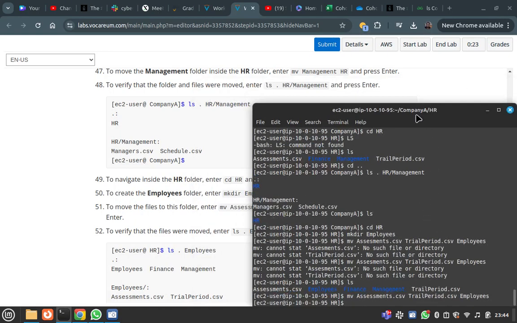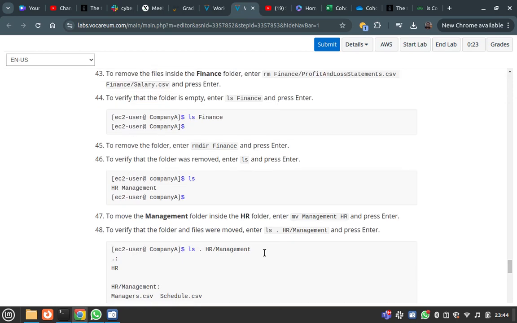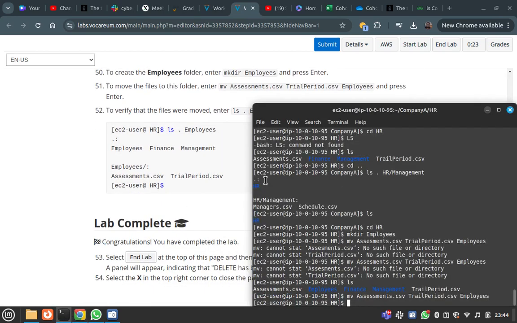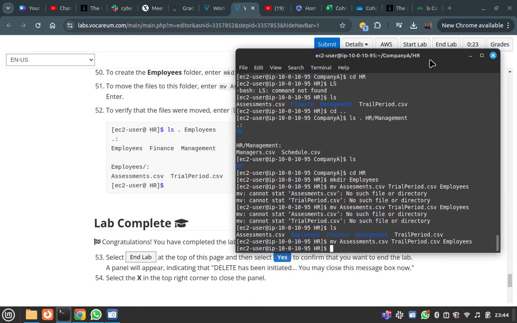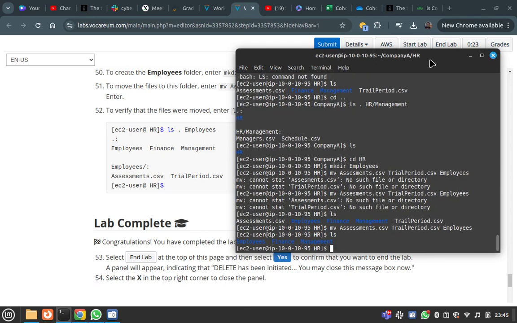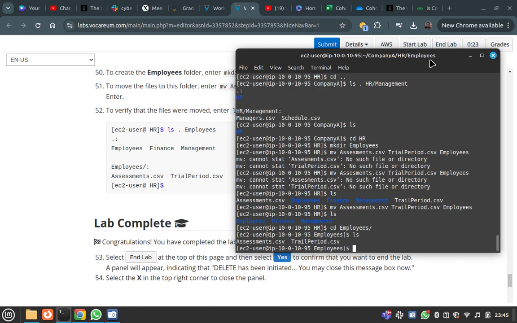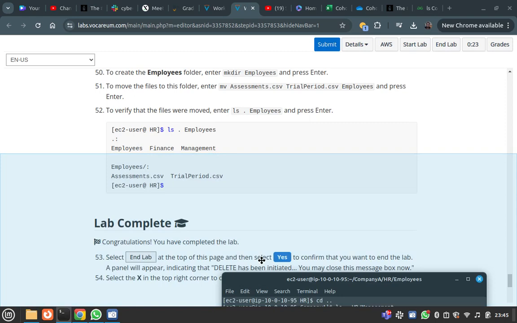Okay, sorry for that. So the next, we've already moved that. Of course we could do an ls just to check our folder structure now. So we have employees, we have finance, we have management. If we were to cd employees and do an ls, you'll see our files already there. So that is basically what this lab was all about.